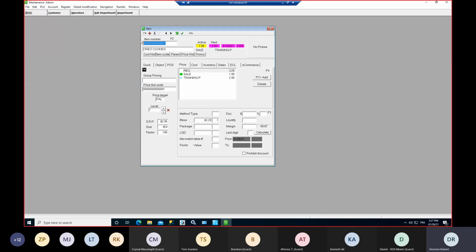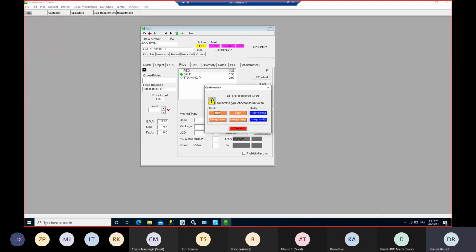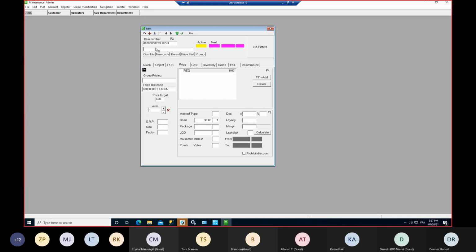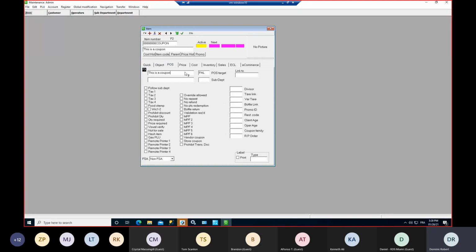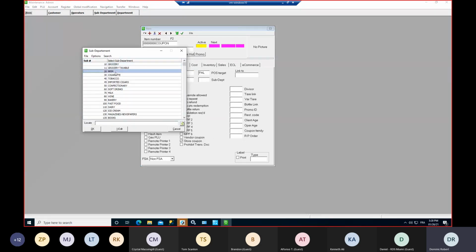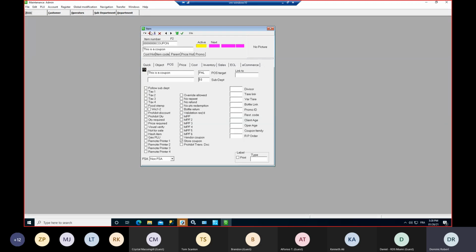So let's say I will create a coupon for this, just not to use my regular items so it doesn't conflict. So I call my item coupon, enter, new. Let's make it obvious. This is a coupon. For the description, I'll make sure that I have a description here. I'll check store coupon here. This will tell that the item is a negative, so it will affect the total with a negative amount. I'll set a sub department. Let's put grocery.